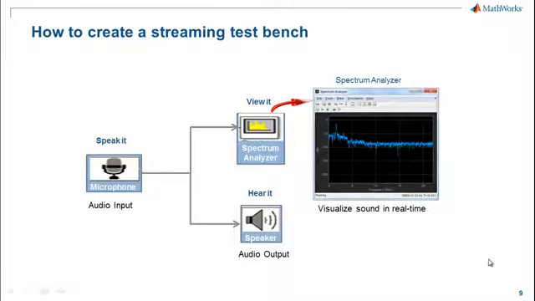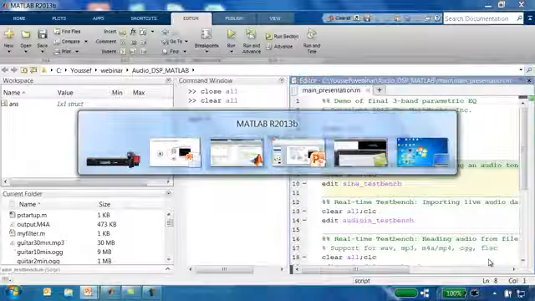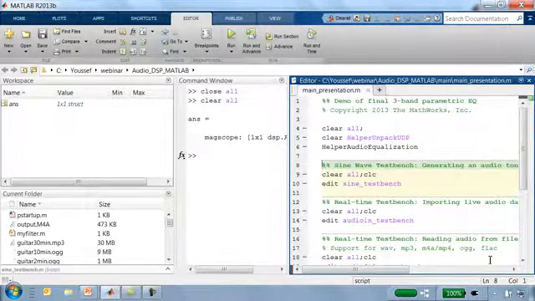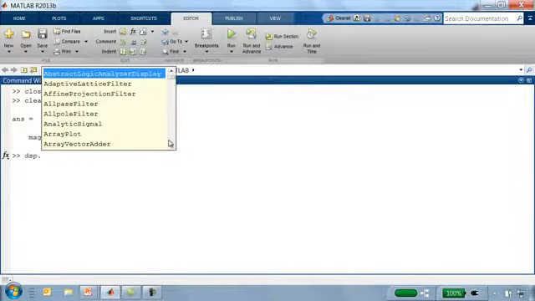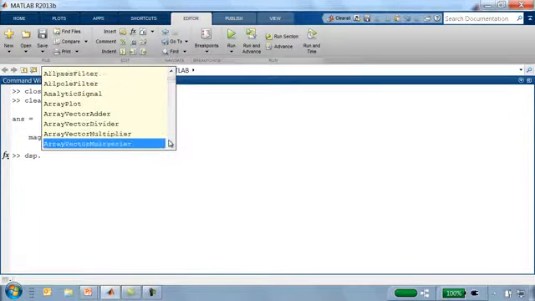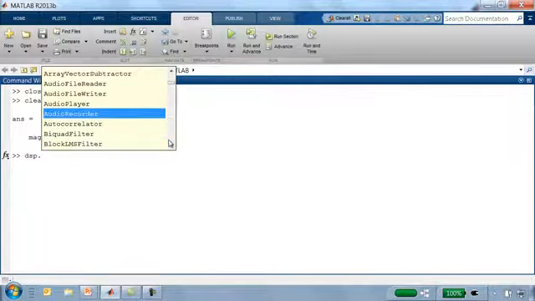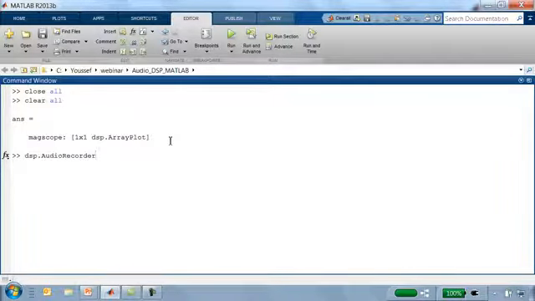Let me go to MATLAB and show you how easy it is to create one of these components, and also give you a brief introduction to the DSP System Toolbox. At the MATLAB prompt, if you have DSP System Toolbox installed on top of MATLAB, all you have to do is type dsp.tab, and you'll see a library of components that we call system objects that are available to you and ready to use. I am trying to create a microphone component or a system object, so I need to invoke the audio recorder, dsp.AudioRecorder.